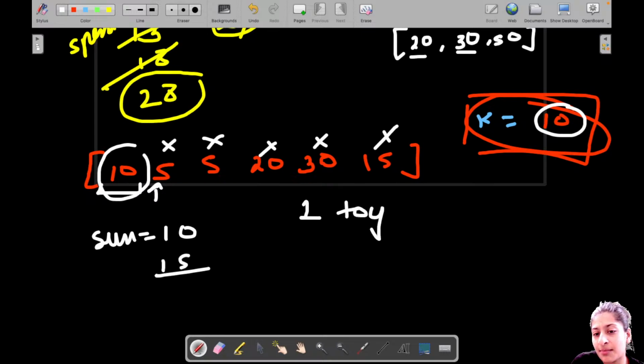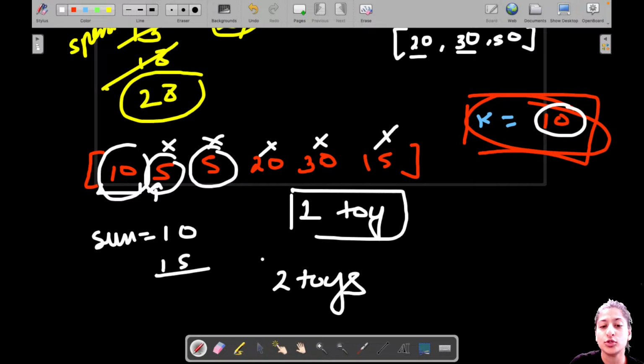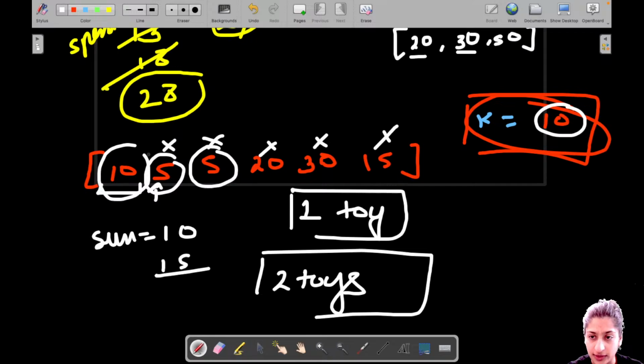But do you think this is the maximum number of toys you can buy with rupees 10? No. Why? Because you can buy two toys, one of rupees 5, other one of rupees 5. Getting my point? So here you are buying two toys if you choose to buy one toy of rupees 5 and the other toy of rupees 5.